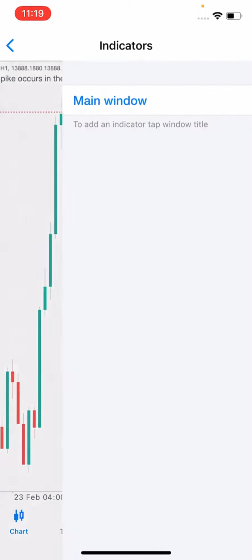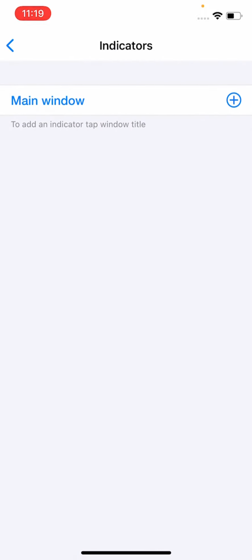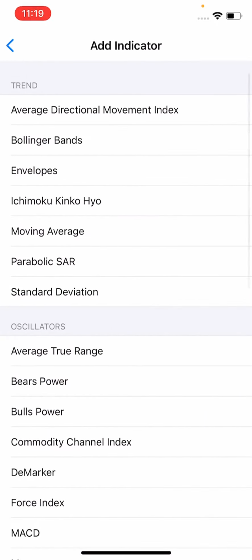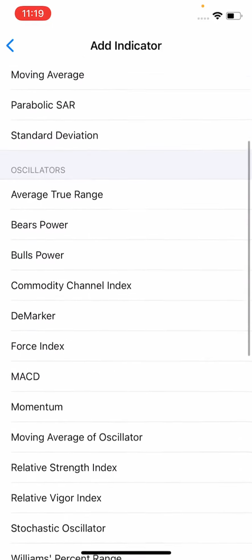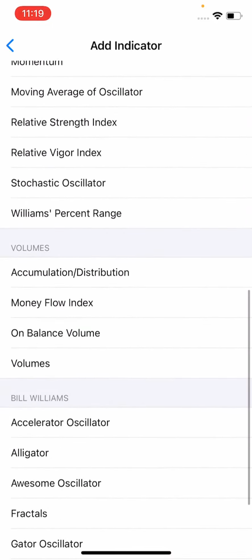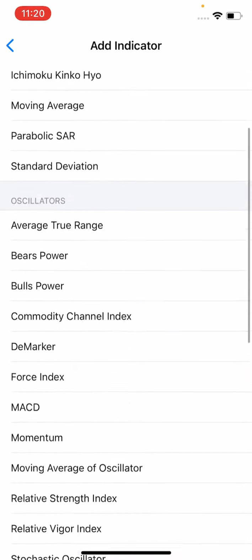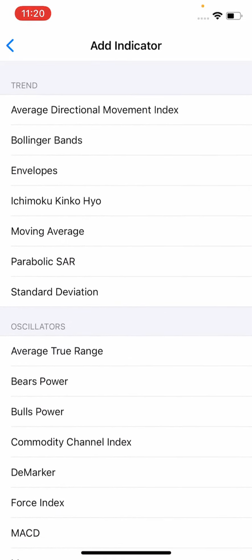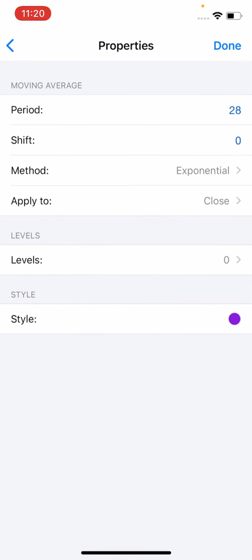Then we have F. This F is where you will see indicators. These are all the indicators on this MT5 or MT4. So we have different indicators. We have trend indicators, we have oscillators, we have volumes, and we have Bill Williams. Under trend, we have average directional movement, Bollinger Bands, envelope, Ichimoku, moving average, parabolic SAR, and standard deviation. So let's start with moving average.